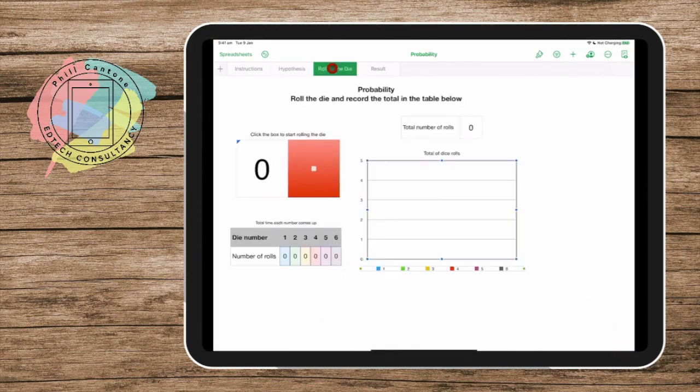The next slide is rolling the die. So what it says here is click the box to start rolling the die. And we know that they need to roll it 50 times. This is going to be the actual virtual die here. Over here, we will be able to tally how many times each number comes up. This will show us a graph, and this will tell us how many times we've actually rolled.